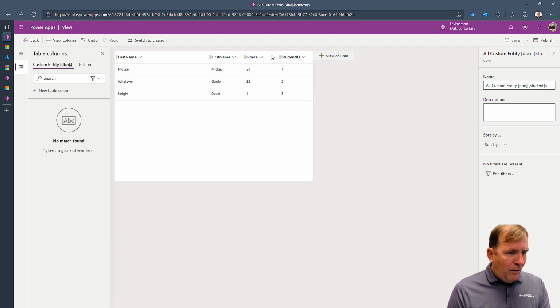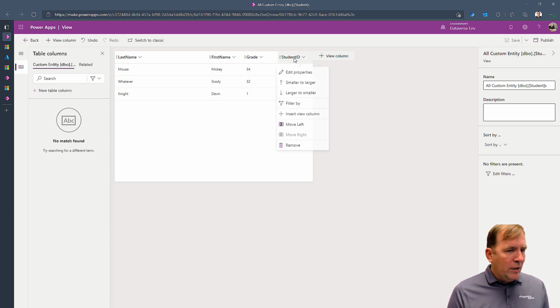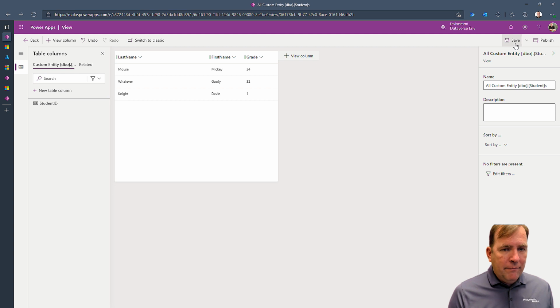Okay, so we have a view we can now use. And next, there we go. We're seeing our grades and our student IDs. We don't really need the student ID. I guess I'm going to remove that also, right?